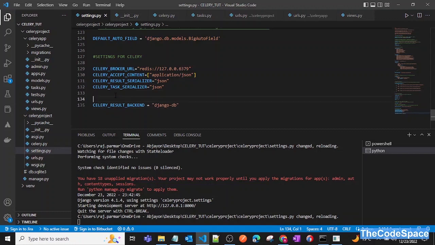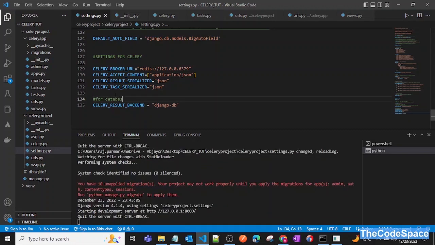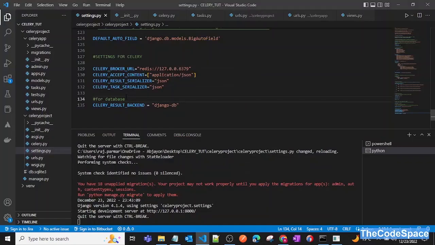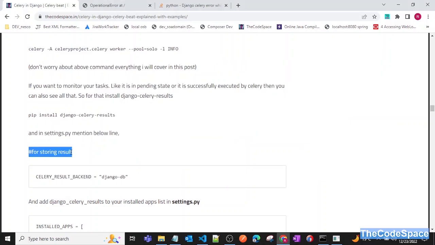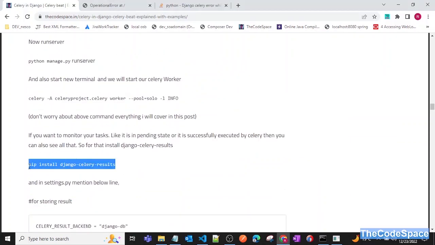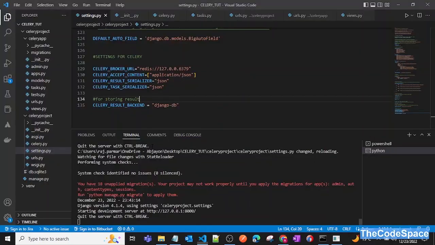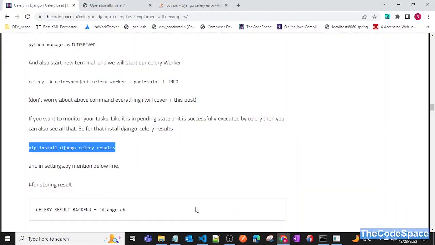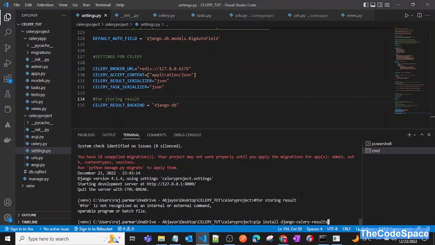Let's say for database, for storing results, let's write this. Before that, we need to install django-celery-results. So let's break the server for now, and let's run pip install django-celery-results.